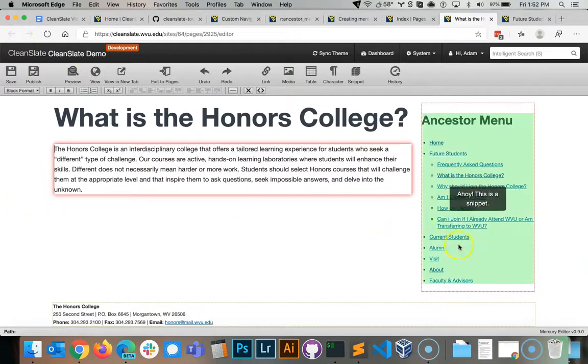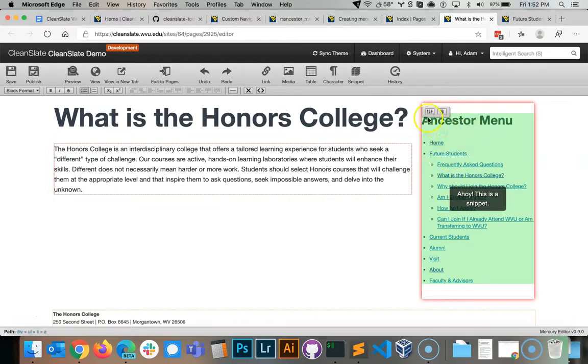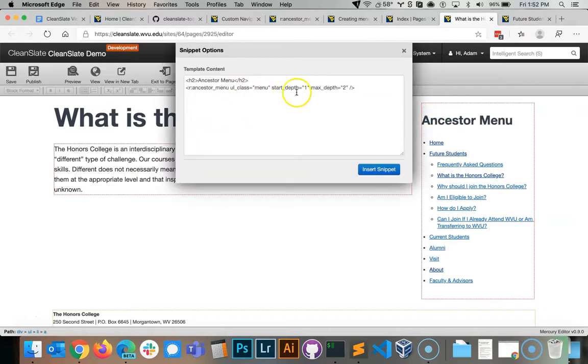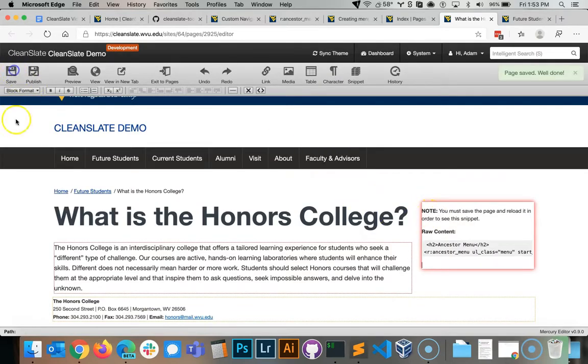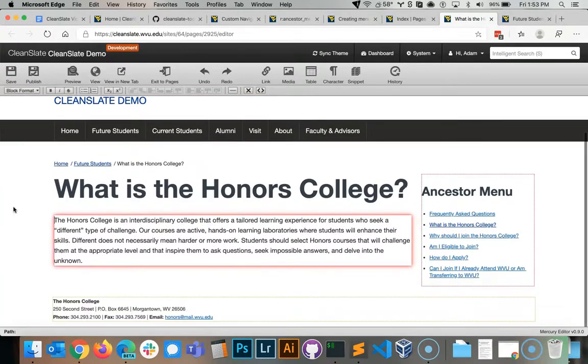This will allow us to see what the Ancestor menu looks like, and maybe I say, okay, maybe I don't want it to go all the way up, have a start depth of 1. Maybe I want to have it be a start depth of 2 and a max depth of 3. So this will allow you to play with the numbers there and see what the navigation will output, which is pretty helpful.